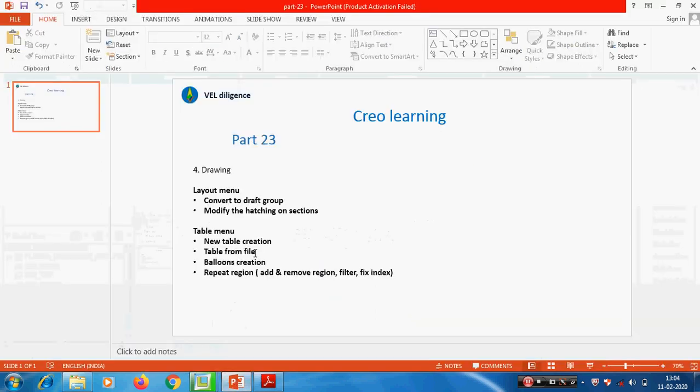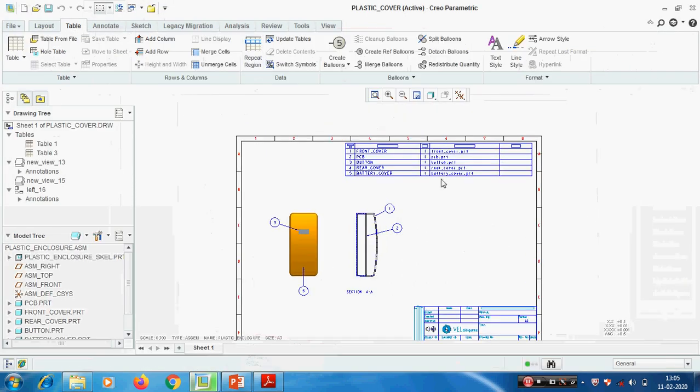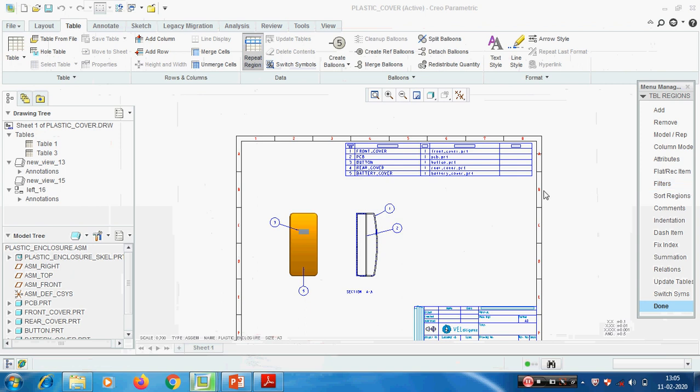Table from file, new table creation, balloon creation, add remove region. We will see these things in the next part. Filter, fix index, add and remove region. See, in the repeat region, okay, we will see these things.